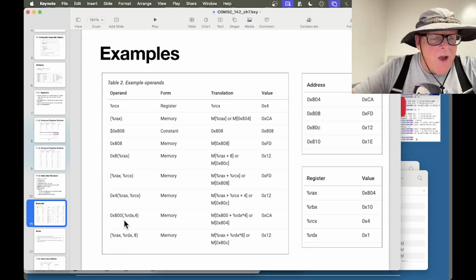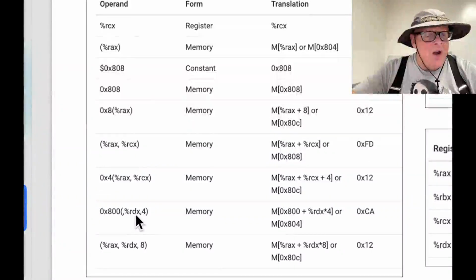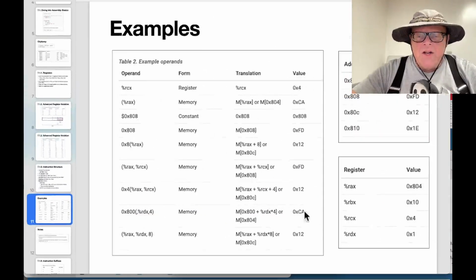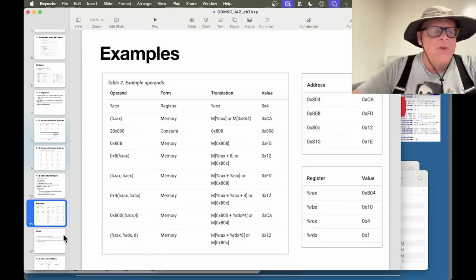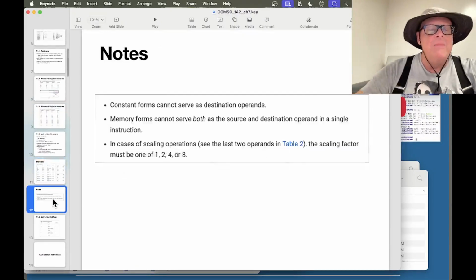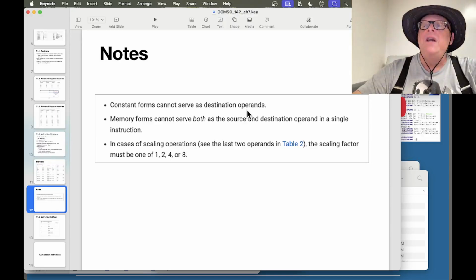Here's the one I was thinking with the comma starting it. 800, comma, RDX, comma 4. This is the one that's going to count up by 4s. So it's going to take RDX times 4, which is 1, so it's going to get us to 804. All right. Anyway, we talked about this stuff before with 32-bit, and as you can see, it's very much the same in 64-bit.